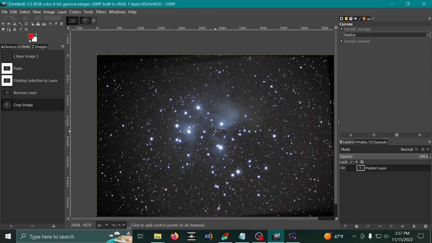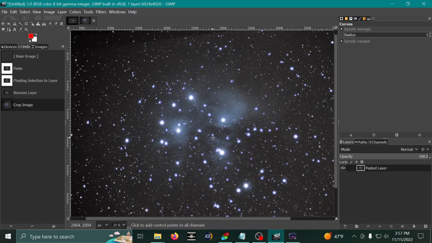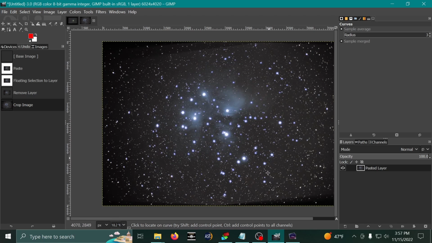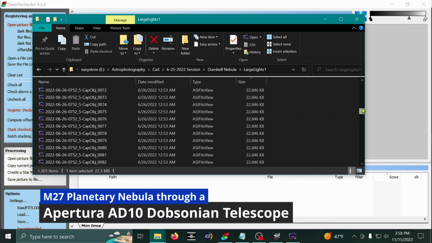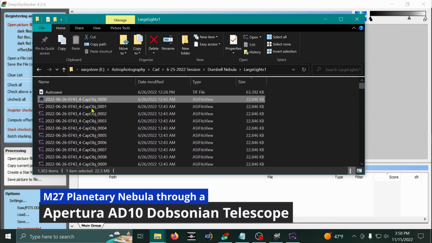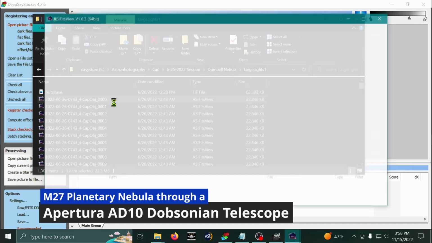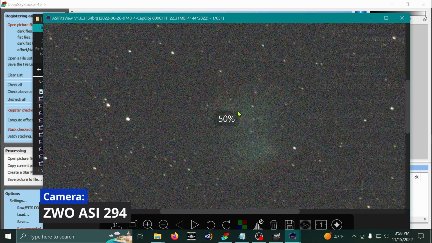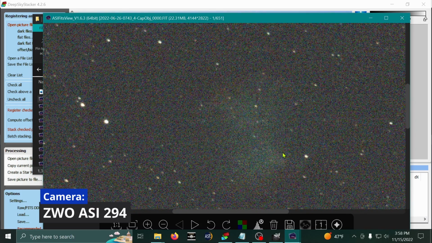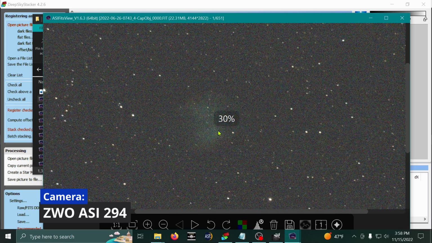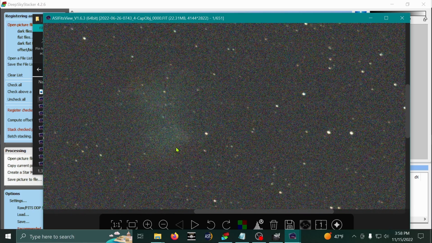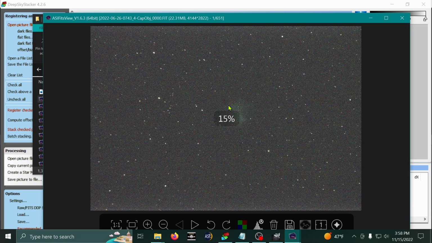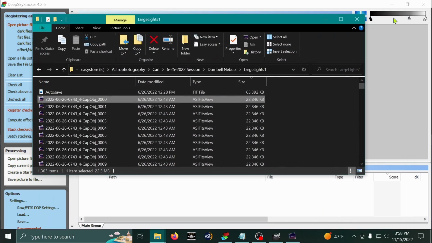Okay, cool. I hope this helps you a little bit more with stacking and understanding how to use Deep Sky Stacker. But wait, there's more. Here are some photographs of the Dumbbell Nebula that I took with my 10-inch Dobsonian telescope. And you can see the kind of data that we're working with here. It's very noisy, hard to see what's going on in there. Not a very satisfying photograph on its own.